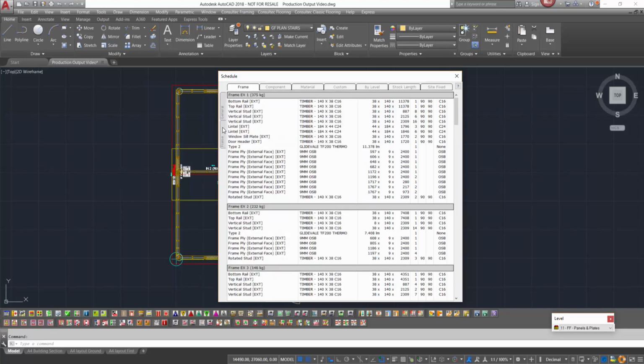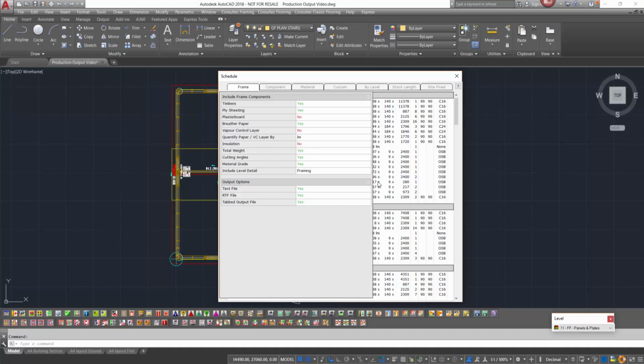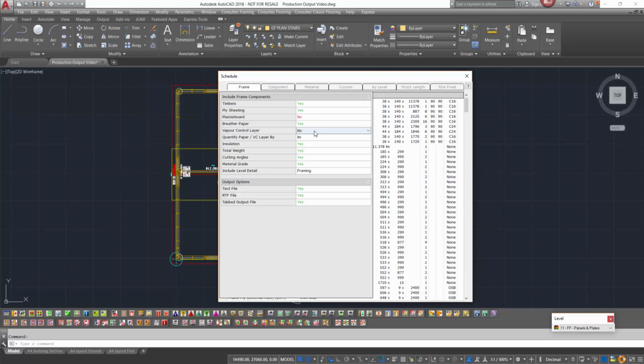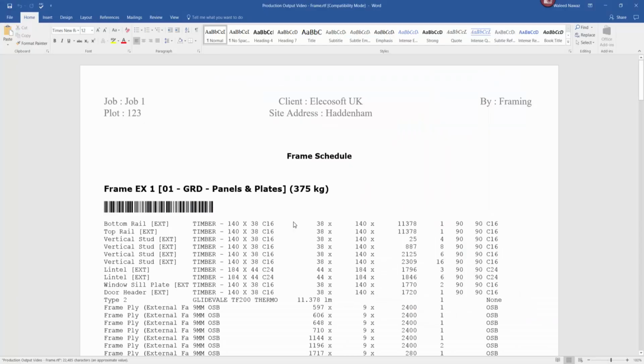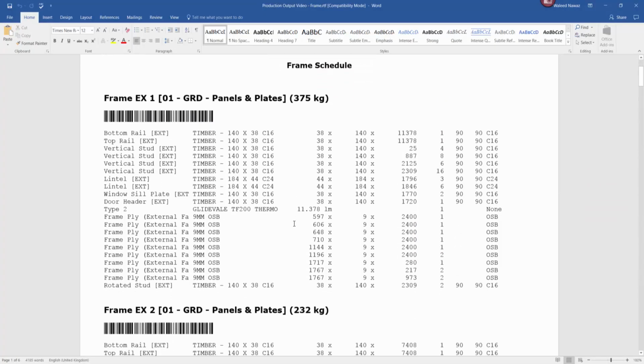We can also go into the Frame tab and choose what we want to include in the schedule to begin with. Now we have three output options that are available to us. For example, we can output to a document which then can be opened by a program such as Microsoft Word.